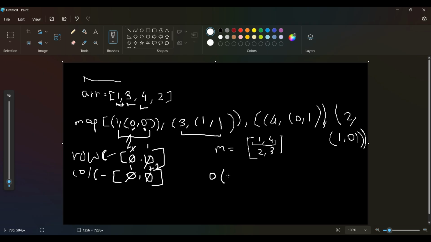Okay, so what is the time complexity of this solution? So that is order of n, because we are just traversing the array once, and n is the length of the array. And the space complexity is also order of n because we are keeping track of row count and column count. Now let's move to the coding part.